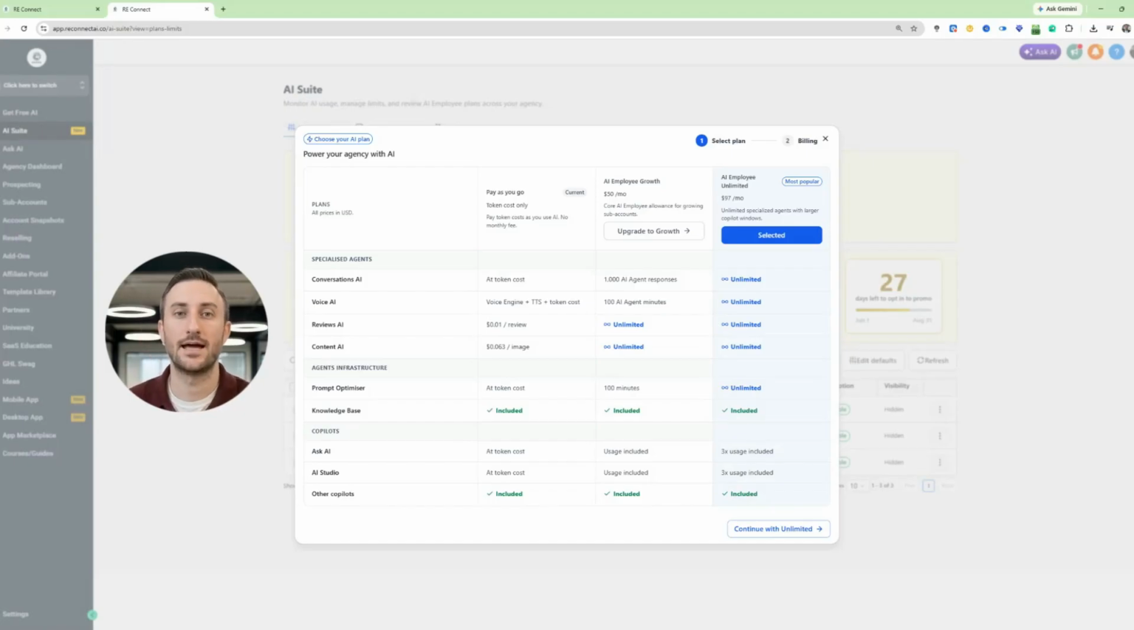The third is AI Employee Unlimited at $97 per month per enabled location. This includes unlimited conversation AI, voice AI, reviews AI, and content AI subject to fair use, along with higher included usage for Ask AI and AI Studio. However, unlimited does not mean every AI feature and every related service is free. Agent Studio remains pay-per-use, Ask AI and AI Studio have their own usage framework, and phone system charges still apply to voice AI calls. Also remember that AI Employee is priced per enabled location.